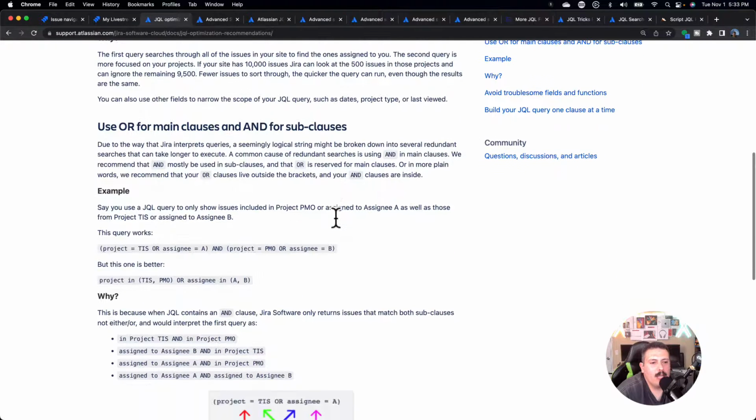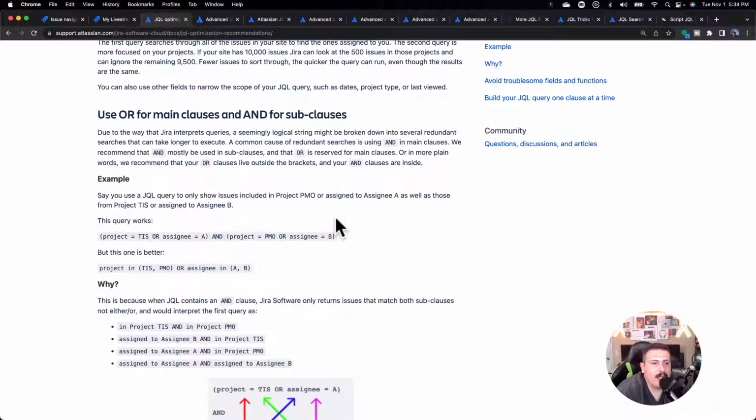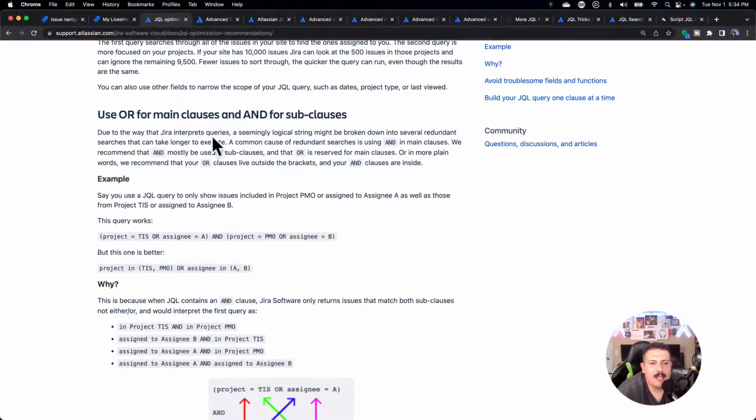Over here, we're going to come down to ORs and ANDs. These right here are probably the most confusing thing in the world. I'm a computer programmer, and these trip me up every single time. So let's read through this and see if we can make sense of it.